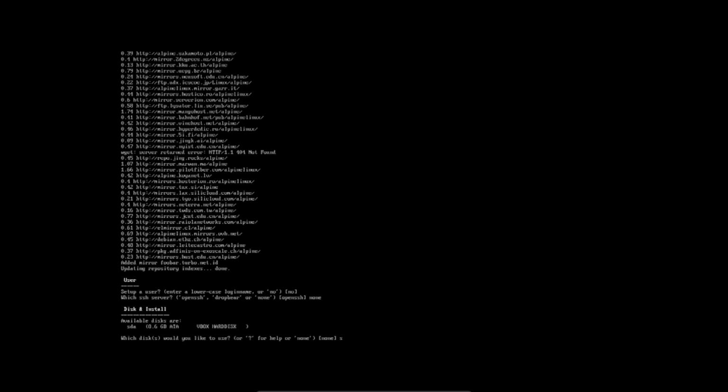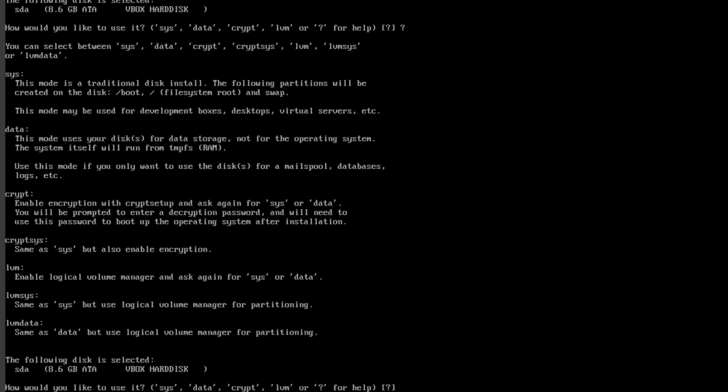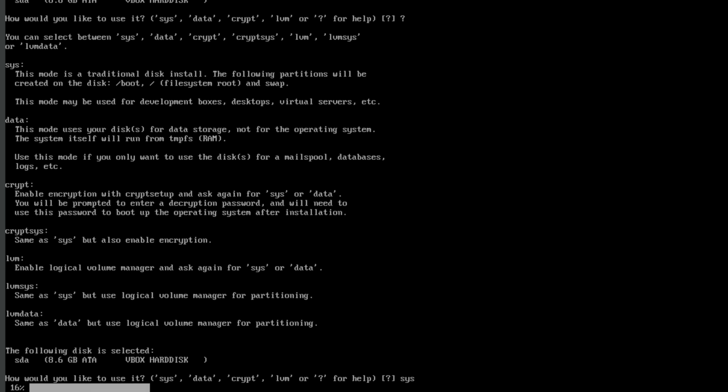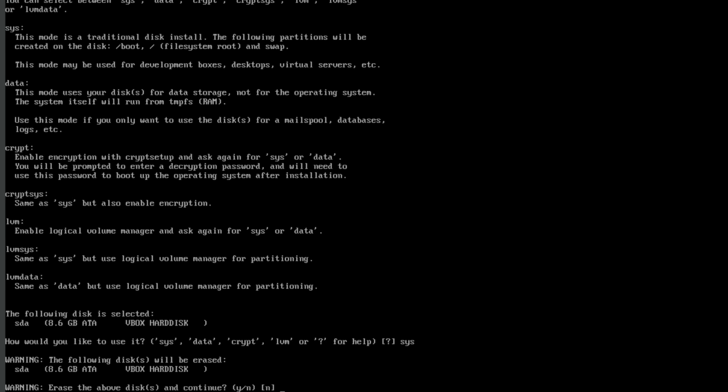At the disk and install step, we are going to select an available disk, which for me is sda. We are going to type sda, then enter. Then we are going to use the sda drive as sys, which means system. Then we are going to wait until the process is done. After the process is done, we are going to type y to accept erasing the disk and continue the installation.